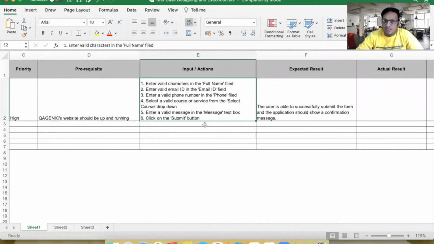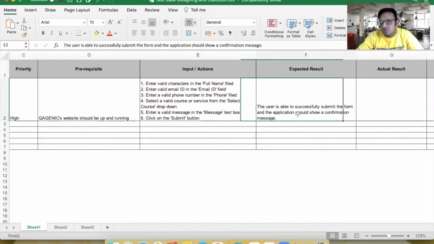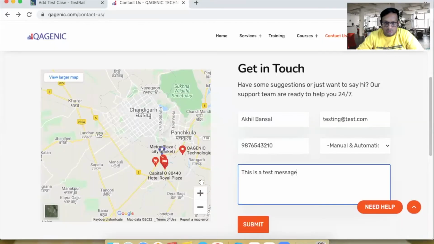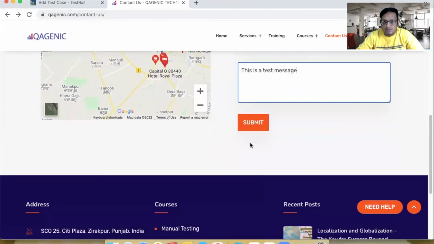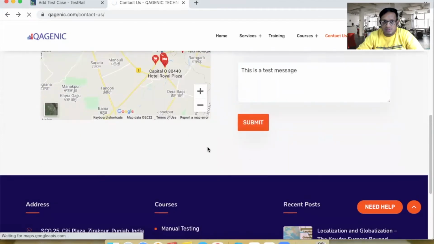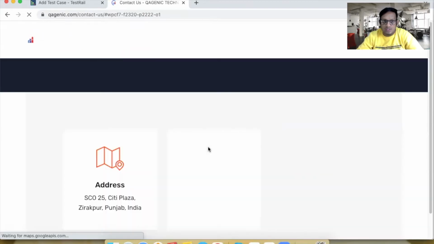Before I click on the submit button, I am also going to read out what the expected result should be from the application. The expected result is that the user should be able to successfully submit the form and the application should show a confirmation message. So now let's go down and hit the submit button. As soon as I hit it, I am waiting for my application to show what result it gives us. I am still waiting.